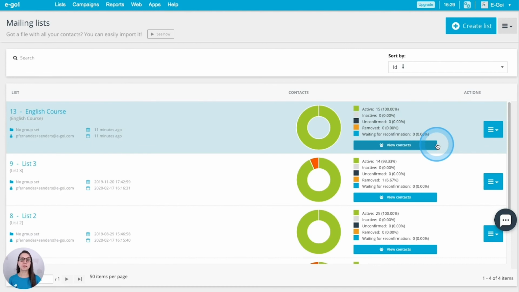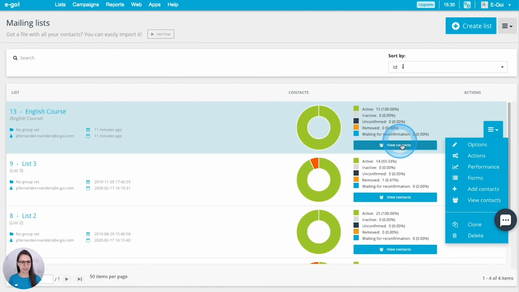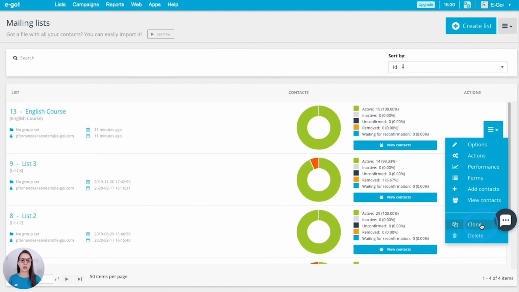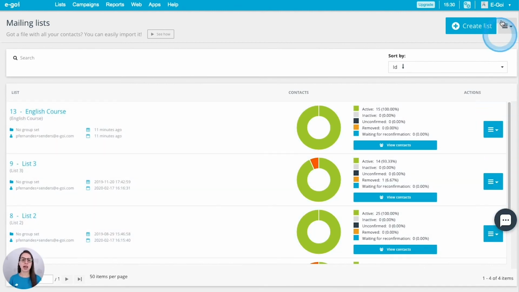And then you have the possibility to apply some actions to each list. You just have to click here, and then we'll see access to the options, the actions, the performance of the list, the forms that you have linked to the list, add contacts from here, view those contacts, which is the same as this button here. You can clone the list or delete it.